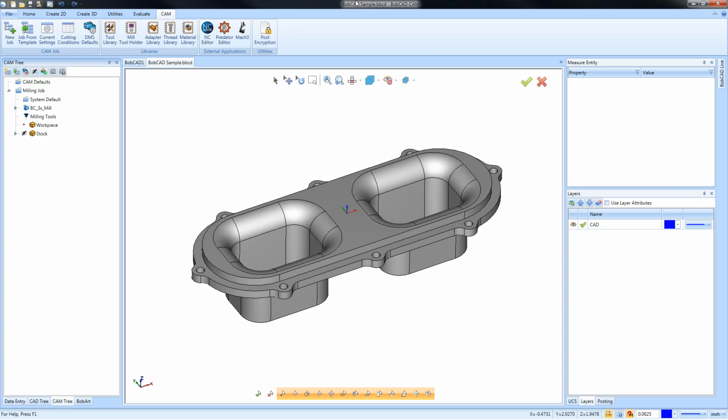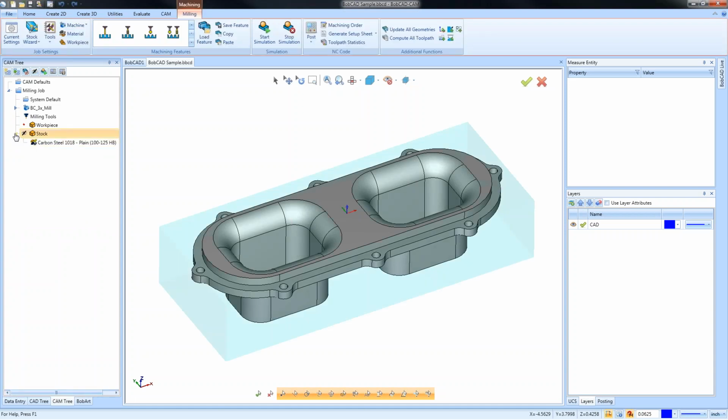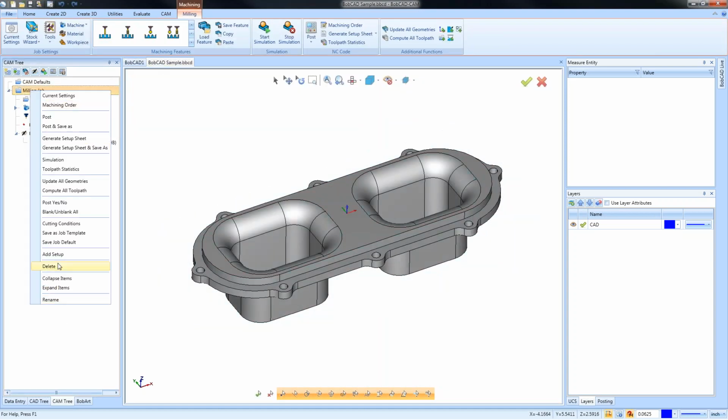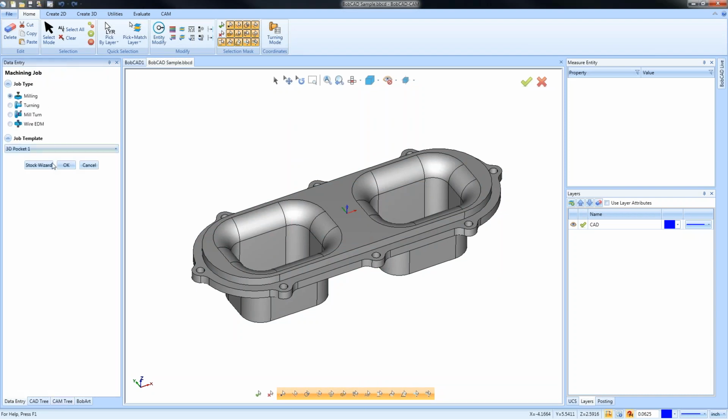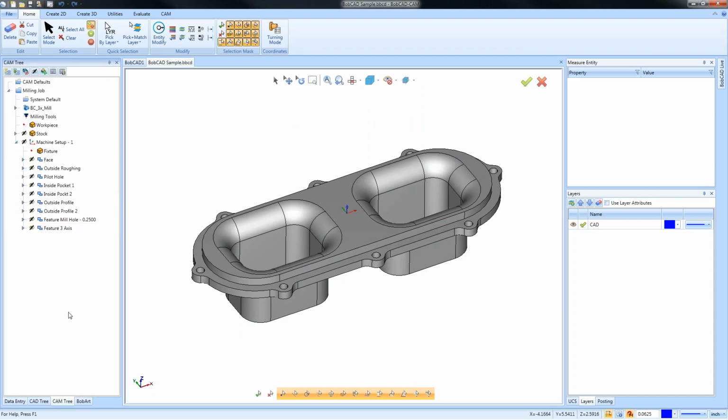Now, when I do this, oh boy, I don't have my CAM tree. Okay, when I do this, the expectation is that all the machining features that you had previously set up would be loaded in there, and it looks like I might have made a mistake. So let me try to do this again. Let's go ahead and delete this. This is webinar day 2. Okay, there we go. I'm not sure what happened there.